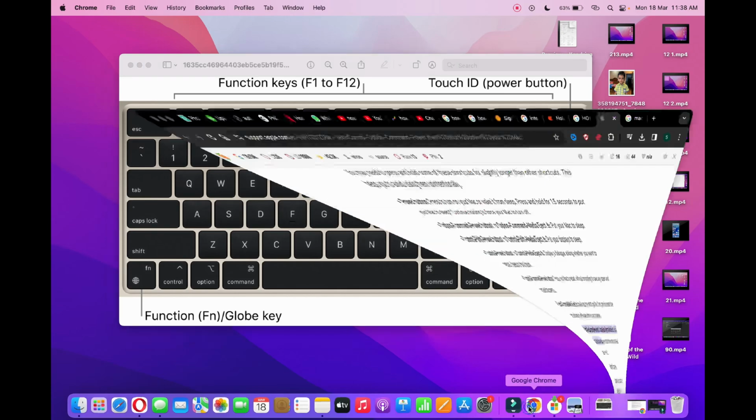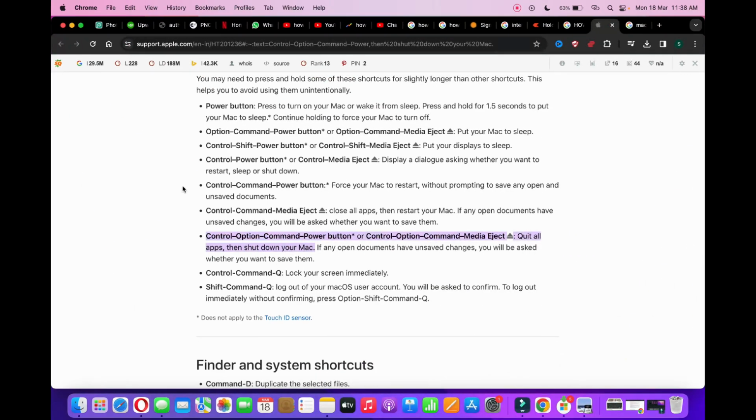Here are a few more commands that you can see on the Apple website directly. Put your Mac to sleep, display to sleep. However, there is only one option. Now there is another option, Control plus power button, which is supposed to display a dialog asking whether you want to restart, sleep or shut down.